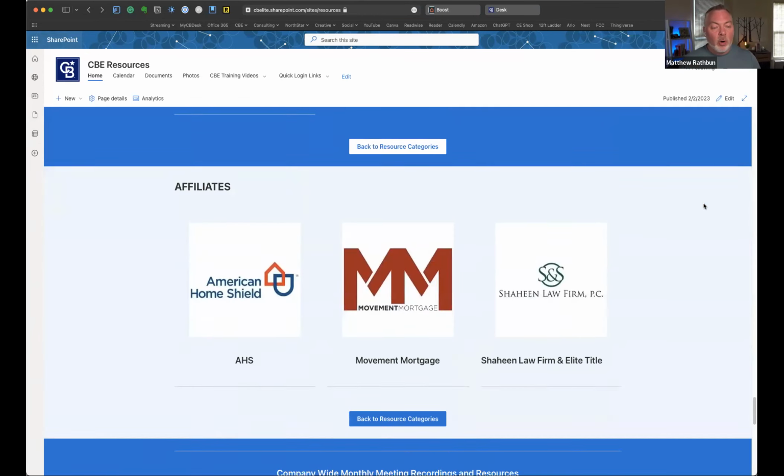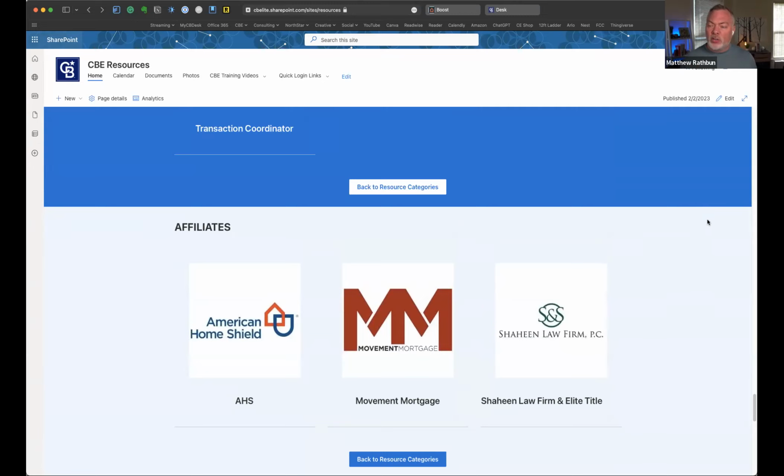With Movement Mortgage, if you put a Movement Mortgage lender sign in the yard, we have those available at every office, we will give you a $20 bonus on the file for just putting the Movement Mortgage sign next to yours in the yard, which is basically telling consumers this is the loan officer you should call.